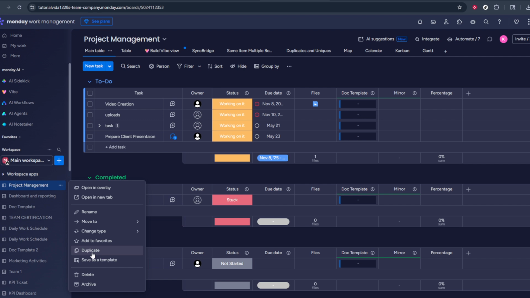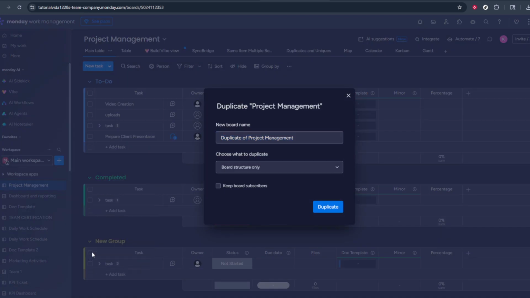Depending on your version and settings, you might see additional choices, such as duplicating just the structure or duplicating the structure along with items. Choose the option that best fits what you need. For example, if you only want the layout and columns, choose structure only. If you want to reuse existing tasks as a starting point, choose to include items.